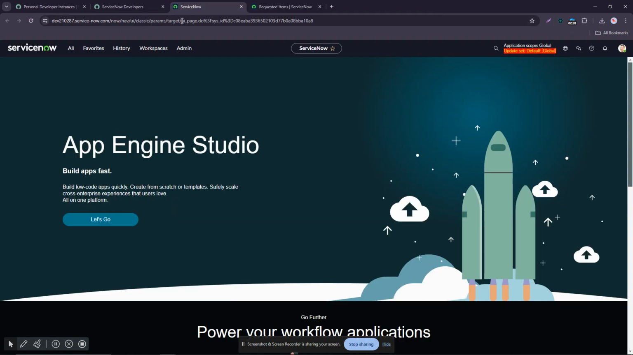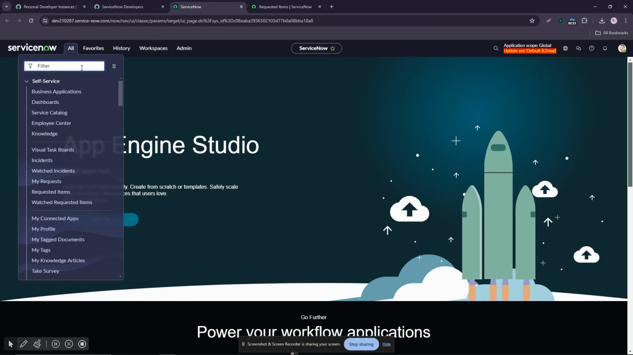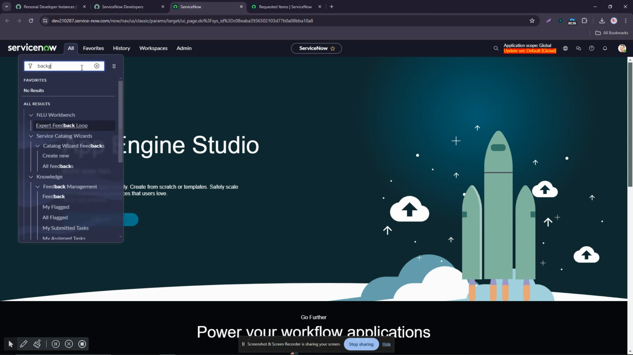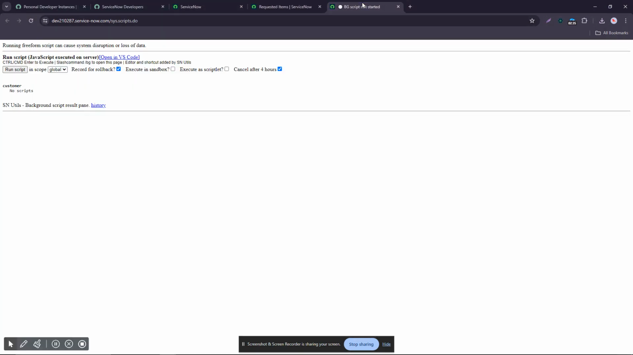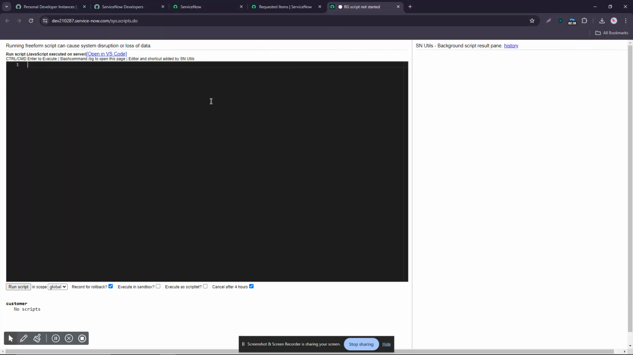Just for now, I'll go to a background script if possible. Under system definition, you find scripts, background. Just open it in a new tab. You can write it as a fix script or as a background script, it's up to you. Here you can just start writing your own script. There's a space where you can write your script and the output will be shown on the right hand side. Firstly I will declare a variable. I'll write the script completely line by line, explain it to you, and then execute the script.